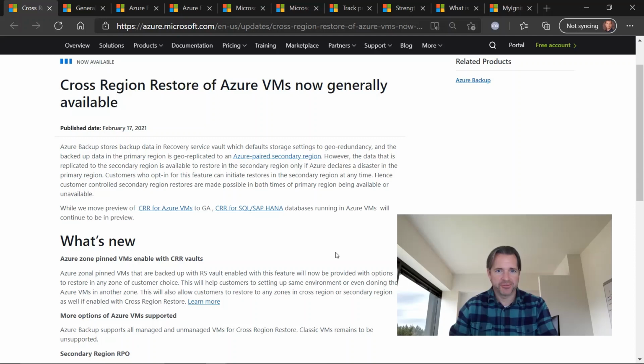Cross-region restore of Azure VMs now generally available. So when using Azure Backup, and the recovery service in the backup vault, that data would be saved in a primary region and also in an Azure paired secondary region. However, that data that was replicated to the secondary region was only available for restore if Azure declared a disaster in the primary region. If you enable this particular feature for Azure Backup and the cross-region restore, you can then initiate a restore from the secondary region at any time.